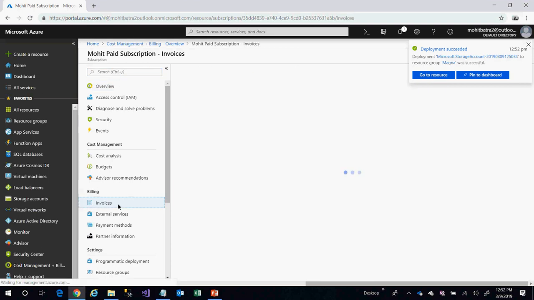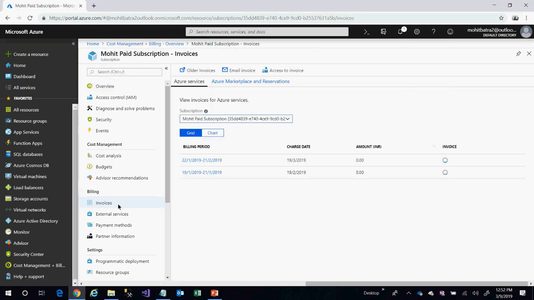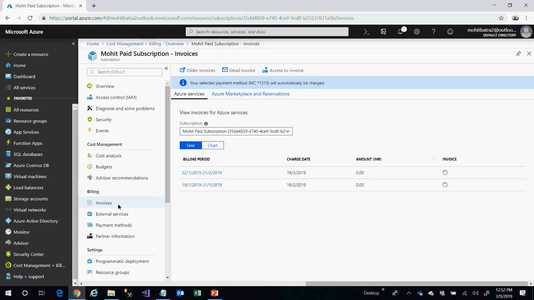You can see your invoices, and again, just to reiterate, if you do not create any resource, or if you do not have any active resource, you're not going to pay for it. As simple as that. This is available in Azure. This is also applicable to AWS.